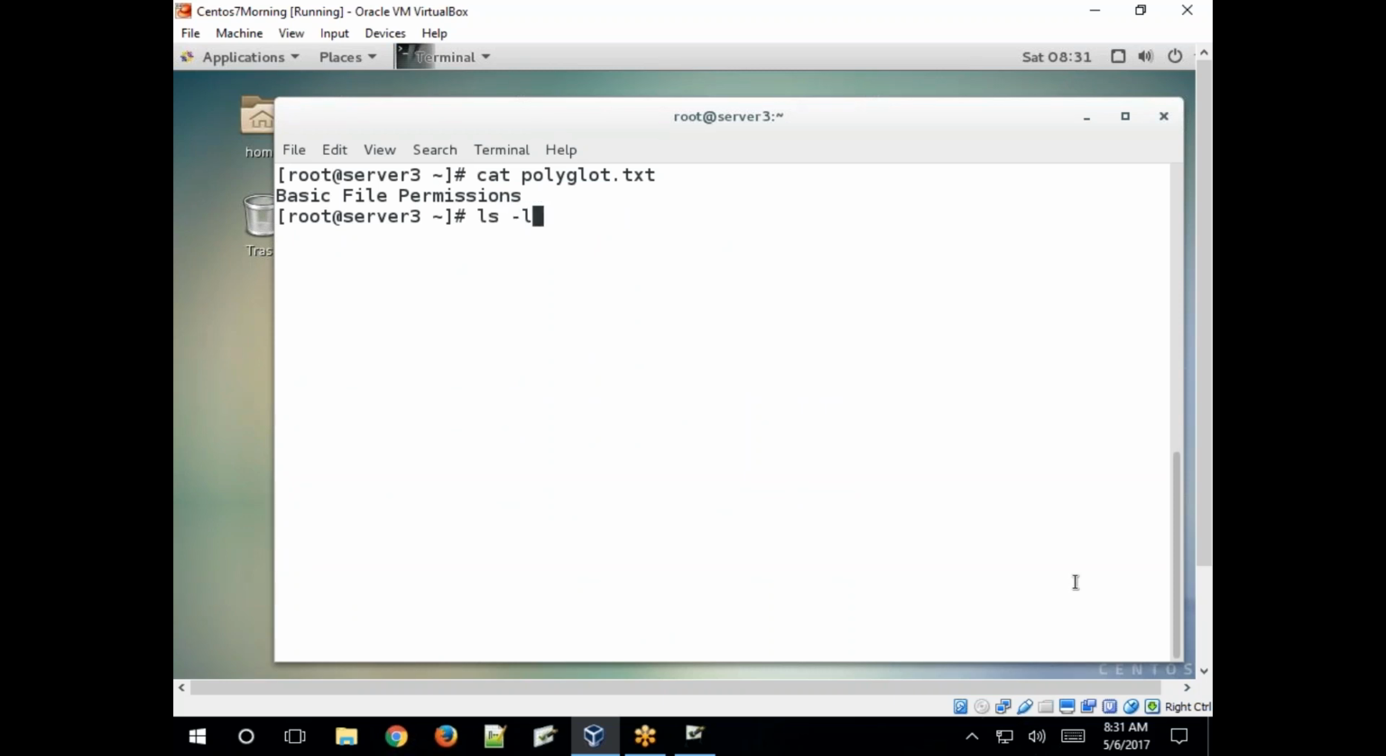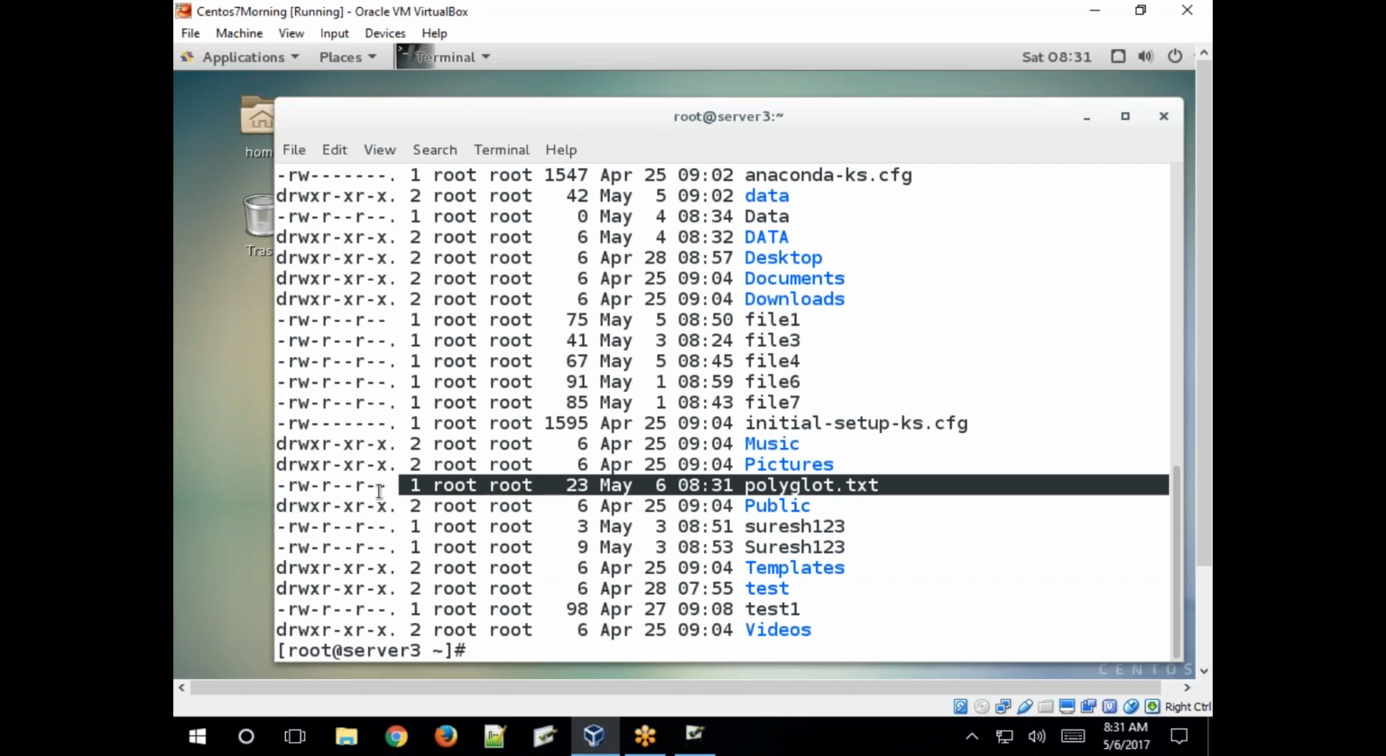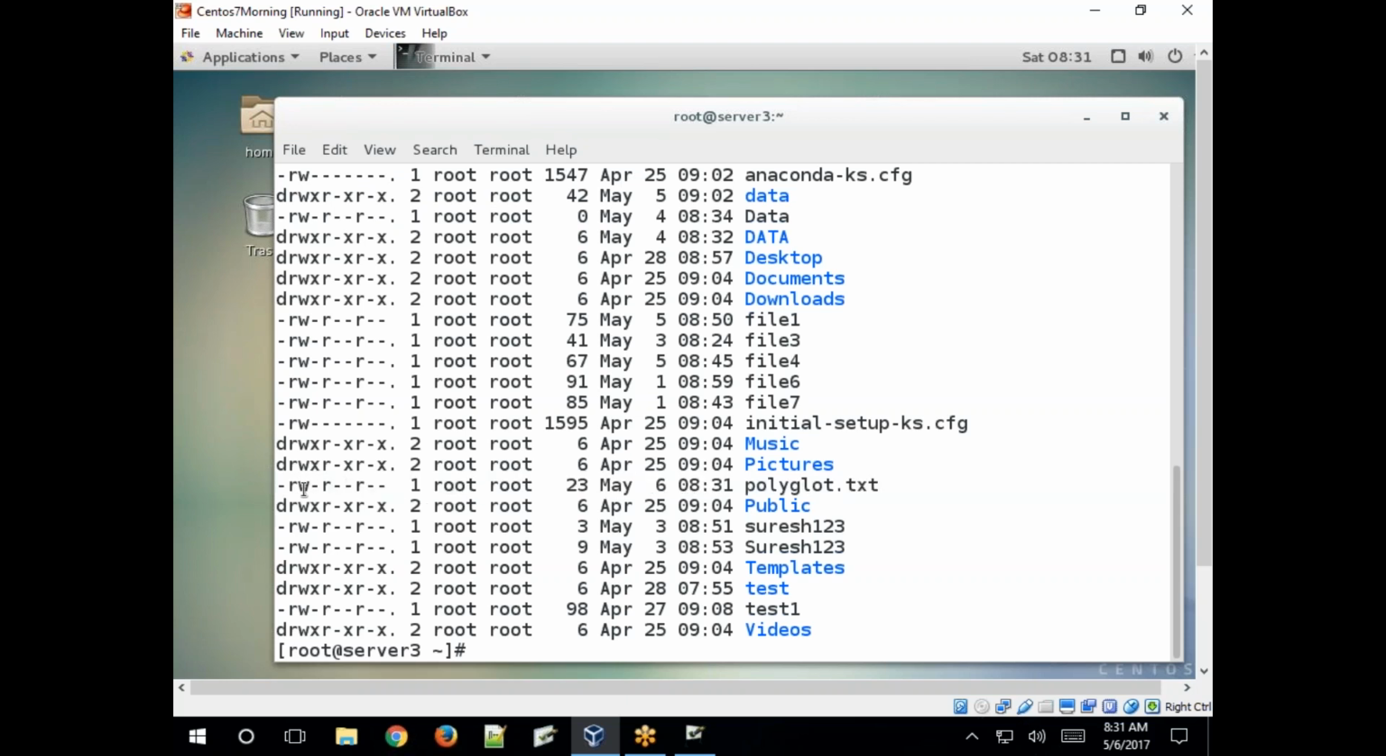Now ls -l, there is a polyglot.txt. See, so what is the default permission? Read, write for user, owner. Read permissions for group, read permissions for others.